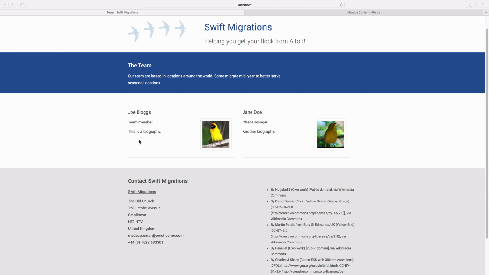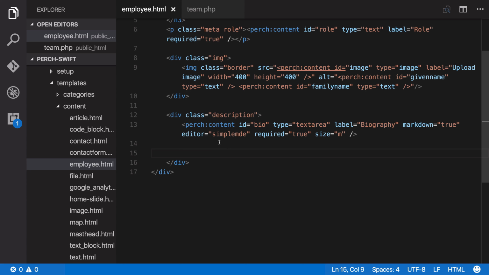What I'd like to do is have a small set of links under each biography so that the content editor can add perhaps someone's Twitter URL, or their personal website, or some other information about them. Now to do this, the Perch Repeater tag is the perfect solution. I want to add my list of links here, just underneath the biography. So start by adding a Perch Repeater.